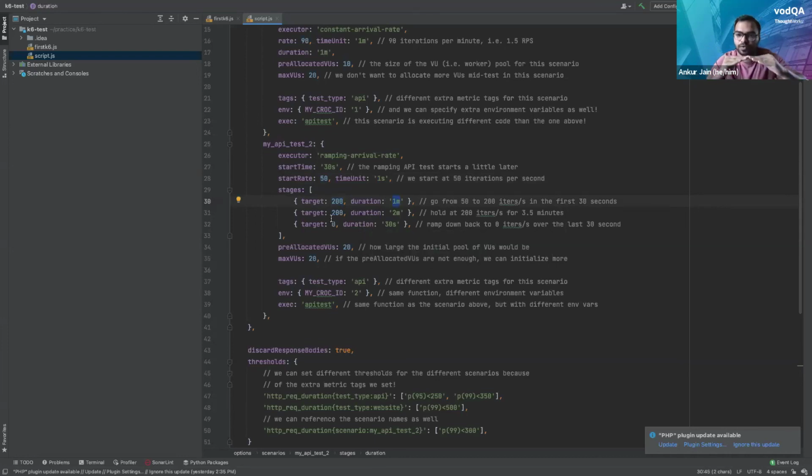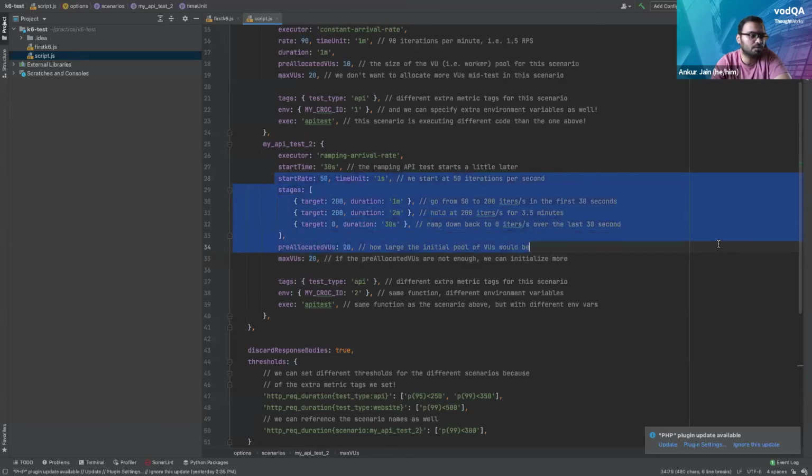So from 50 to 200 it goes for 1 minute, then it maintains that limit of 200 for 2 minutes, and then after 30 seconds it comes down gradually. Pre-allocation is 20, so we're starting with 20. It would gradually go up to 50, and the maximum. So these are all the virtual users we're talking about. This was the rate we're talking about, and the virtual users and rate are different. Like the rate of requests and the actual users you're using, right? What the rate is, what number of requests are going to go.